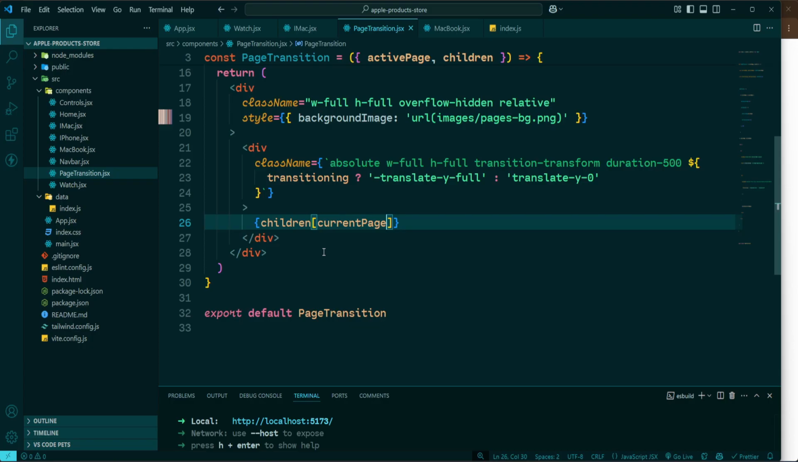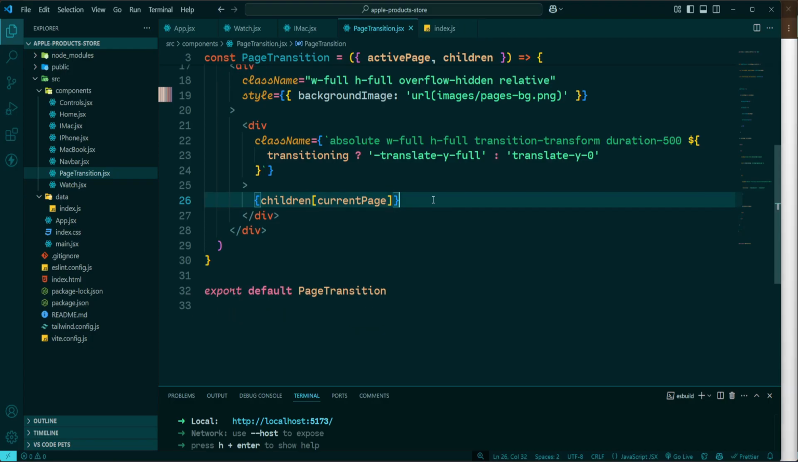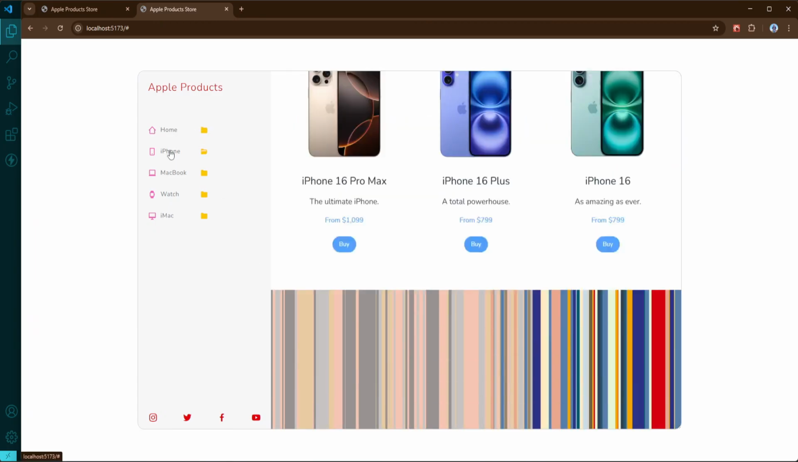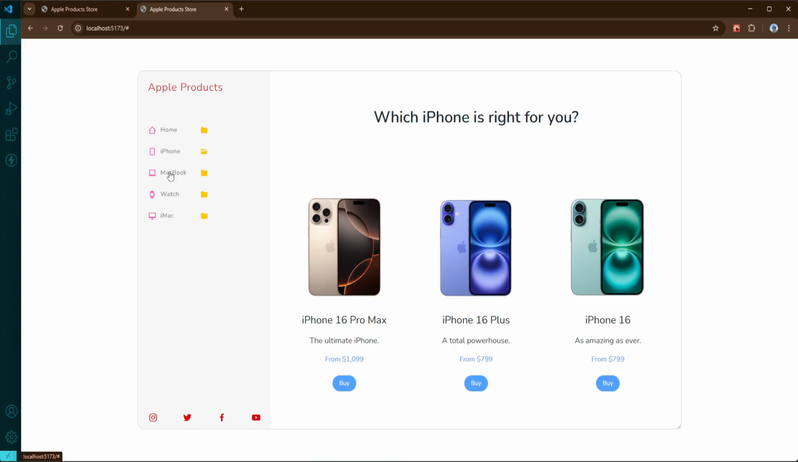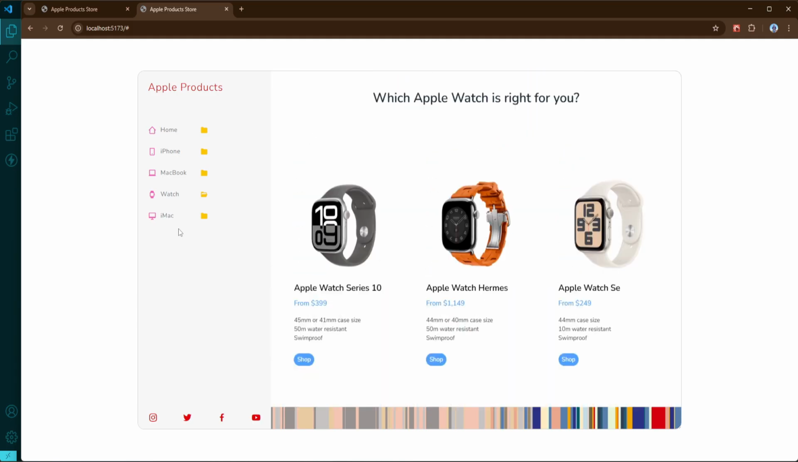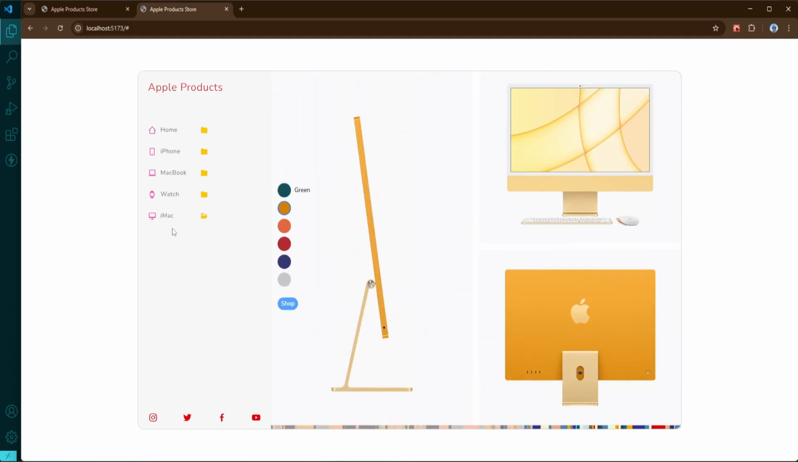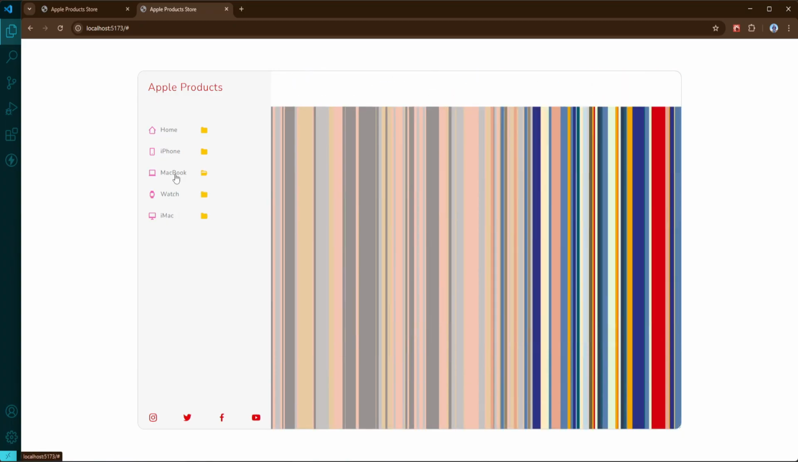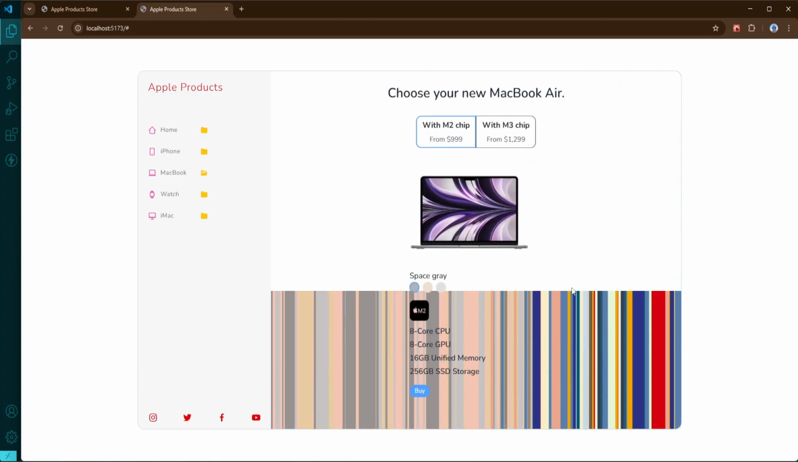Current page determines which page to render. Now let's go to the browser and try clicking on different navigation items. So as you can see, we have here this nice... actually, what is that? Well, the transitions work fine, but we have some problems in the MacBook section, as I guessed.